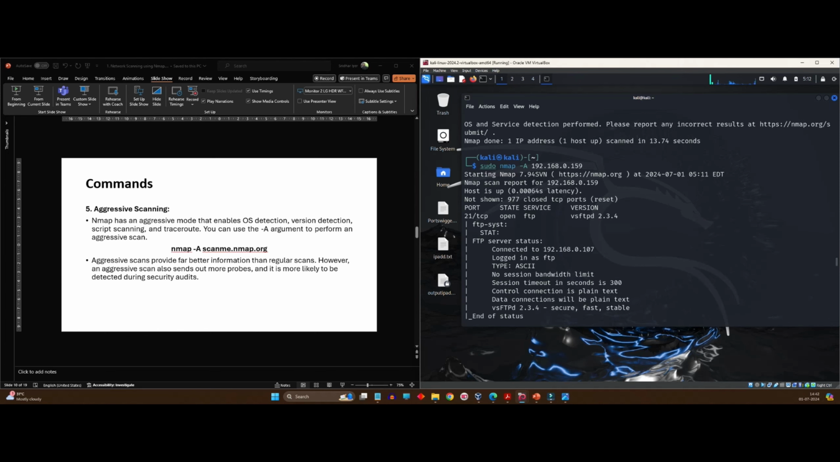The encoding type is ASCII. No session bandwidth limit. Session timeout in seconds is 300. So this is very critical information. Let me tell you, the session timeout for the FTP server in this case is 300 seconds. So I know that after 300 seconds, my ongoing session will expire.